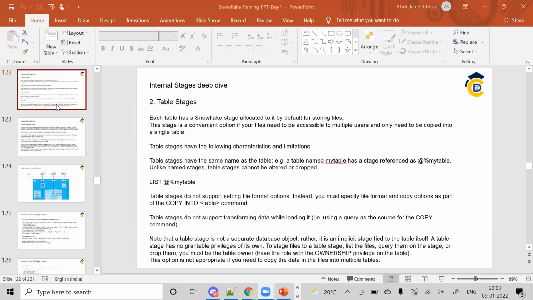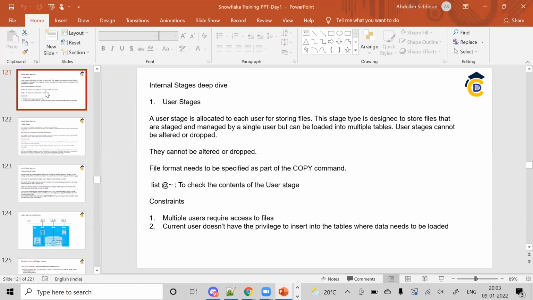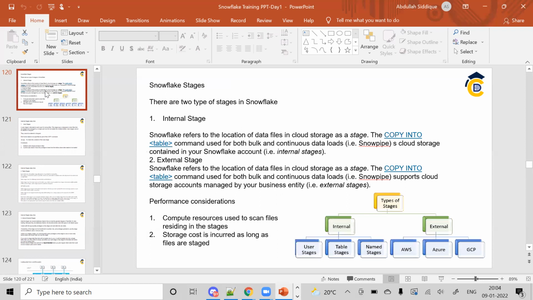Right now, we are focusing on internal stage, and internal stage is basically used for staging the files that you are supposed to load into Snowflake tables from the local file system. That is, when your files are available on your local systems, your laptop or your desktop. We looked at the different types of internal stages, that is user stages and table stages yesterday, and I showed you a demo of how to stage the files from your local file system to the different stages like user stage and table stage.